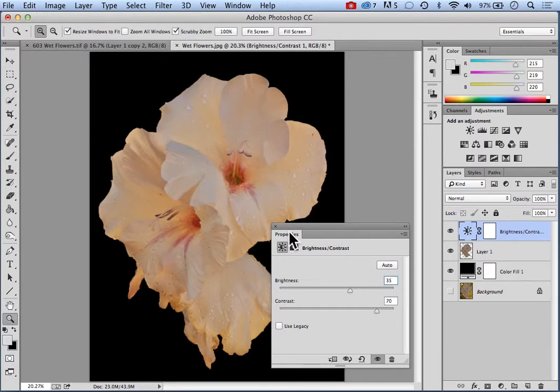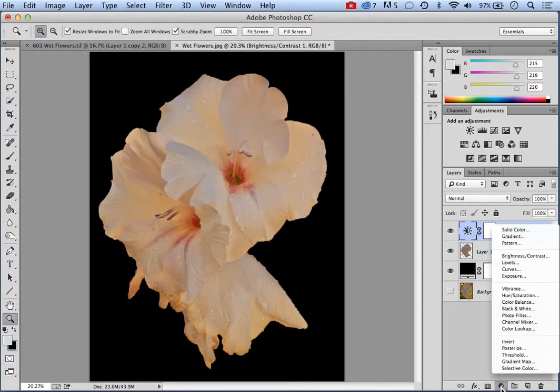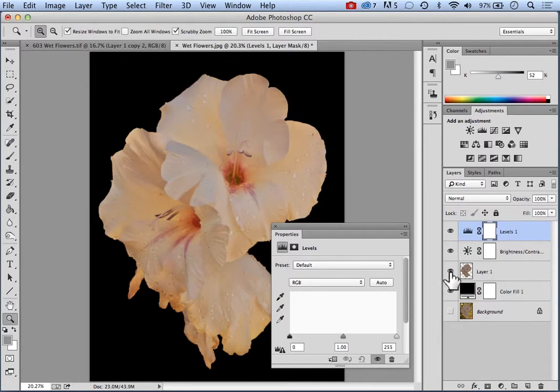Okay, we're going to leave that layer as it is for the time being. We're going to add another layer. Levels. Now, when we're looking at this histogram, we can see this large black line here, the pure black line, and that's picking up this black background, and it's sort of skewing the entire histogram.